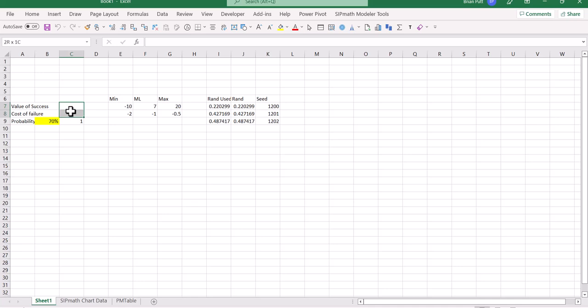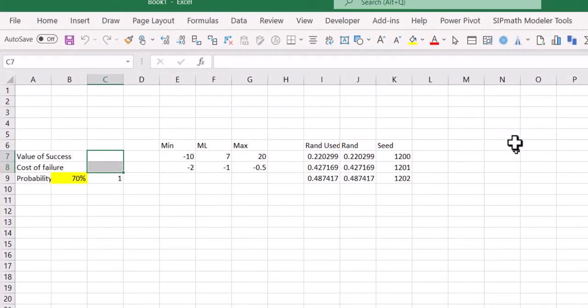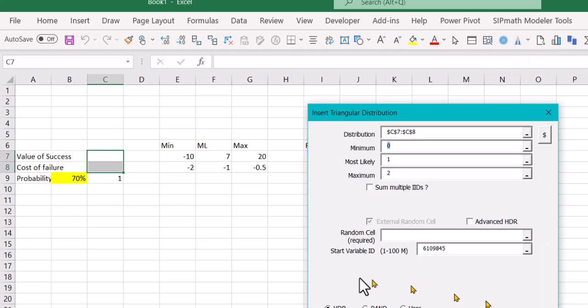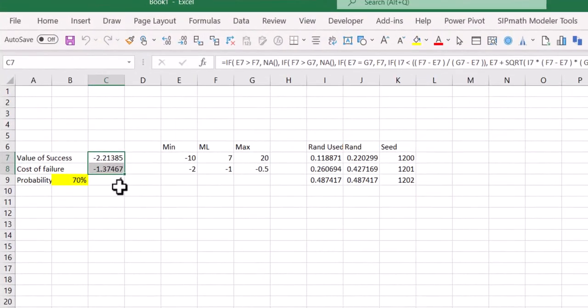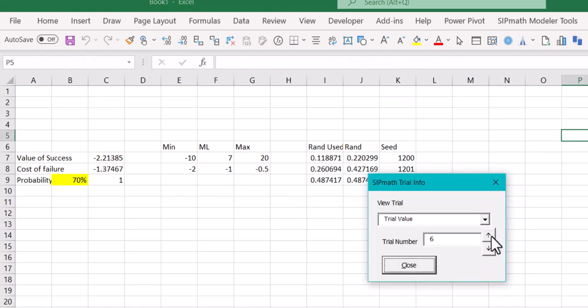These two are triangular, so I'm going to take these, and I've already generated this PM table and SIPmath chart data. I'm going to generate some uncertainties here, so I'll do this. These are triangular, I believe. It's triangular. That's all good. This looks like a binary variable that's not been defined. Oh, wait a minute. Oh, I guess it has. Let's see if it moves. Okay, that one already moves.